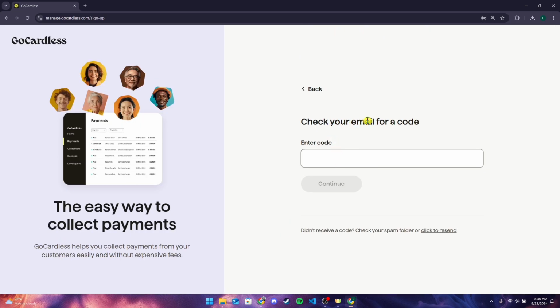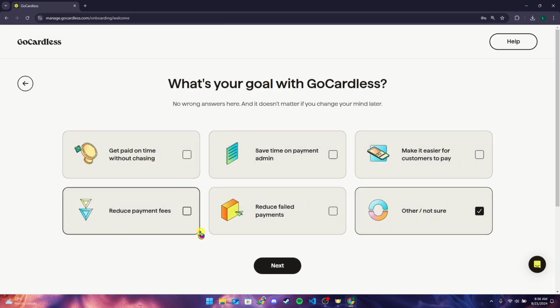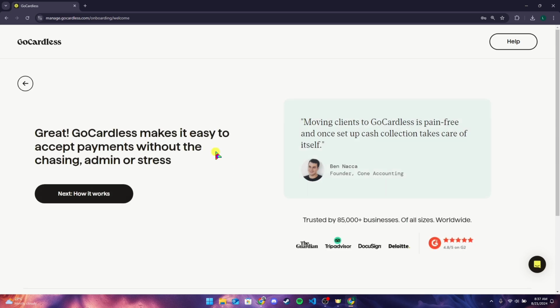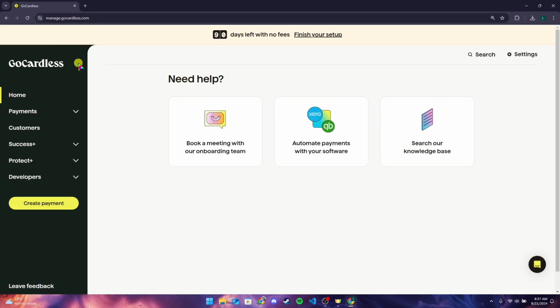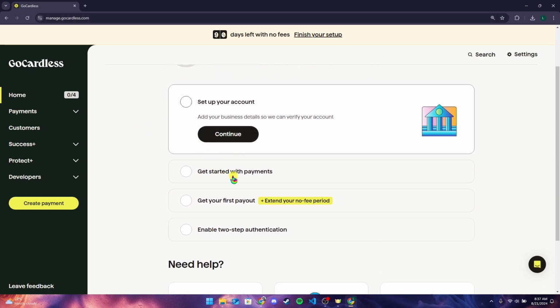After that, you will get a code in your email address. Type in that code in this field. After that, click on the Continue button. You can set up your profile by clicking on next and selecting all these options from here. Or you can simply click on this homepage and you will head over to the homepage of your GoCardless account and you can manually set up your account from here.